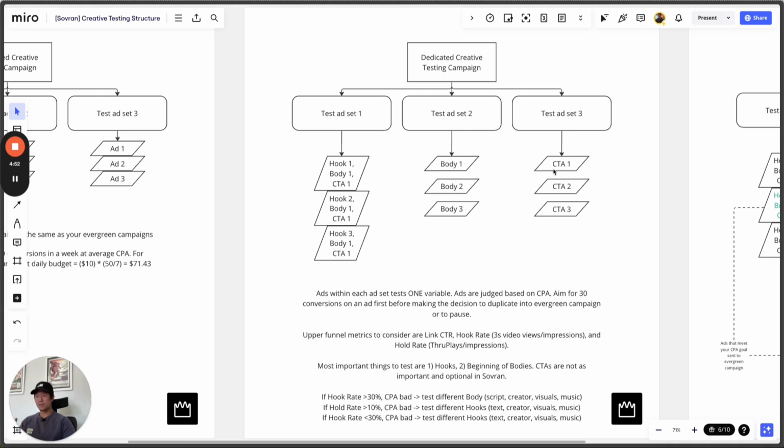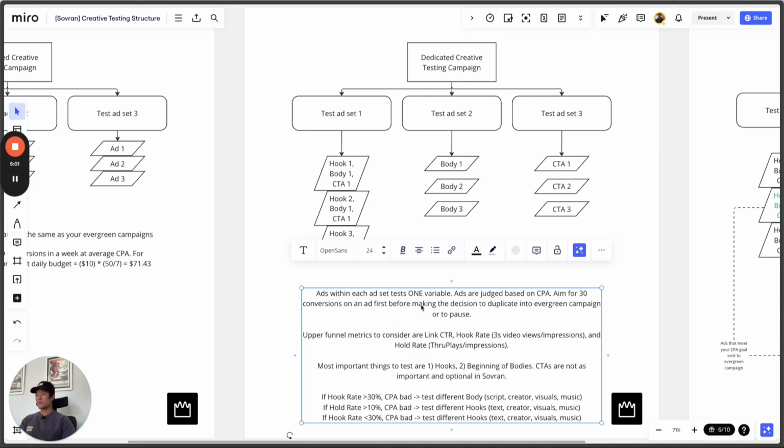So CTAs are not as important to test. Ads are judged based on CPA. Aim for at least 30 conversions on an ad before making the decision to duplicate into the evergreen campaign or to pause. This will let you be very, very confident in the performance of your ad.